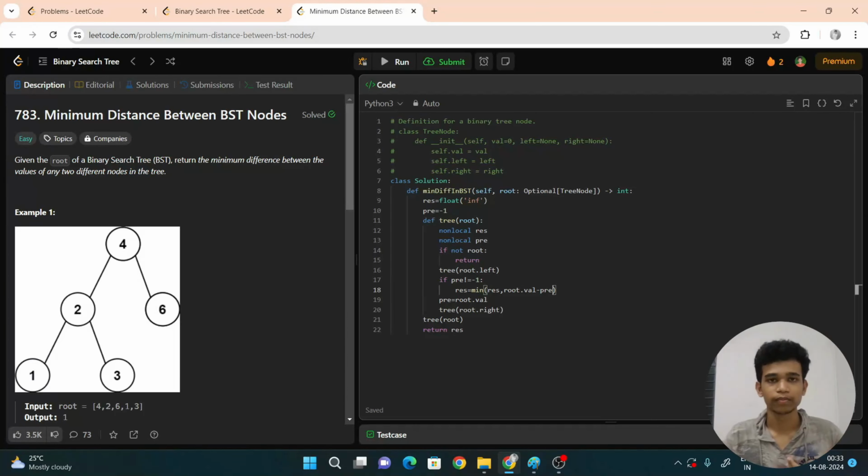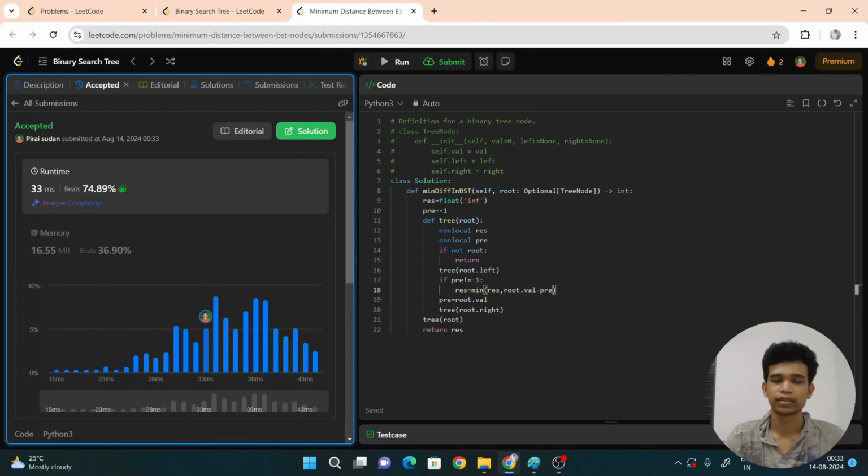It is also okay. Why? Because always the pre will be less than the root's value, right? That's the inorder traversal. Inorder traversal will be in sorted order. In sorted order, the right side will be the greater value, right? So we can also put it like this, and we are just updating the minimum value in this result. And each time, I will set pre to the root's value, and then I am going to the right subtree. At last, I am just calling this function, then I am returning the result. Let me submit it. Yes, it is submitted successfully.